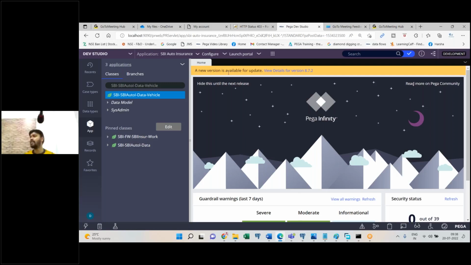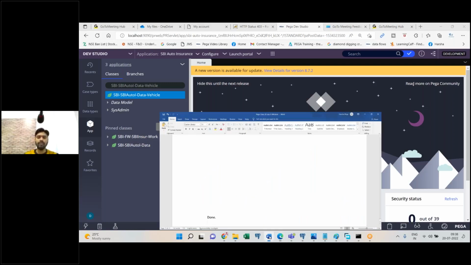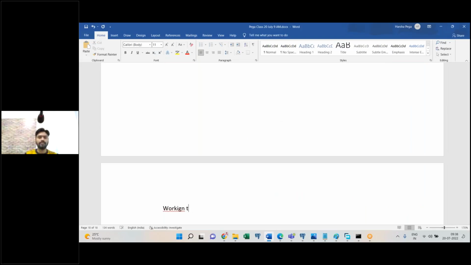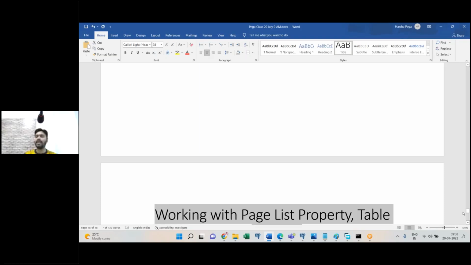Has everyone completed writing the requirement? See, it is very simple. Can anyone tell me the algorithm? Hold on. Working with what? Working with page list property, comma, table layout, right? So there are a few steps I will tell you at the practical time itself.